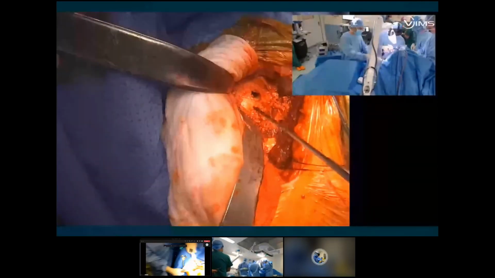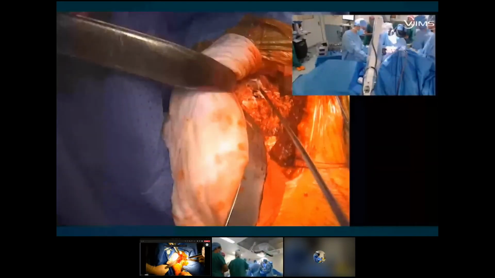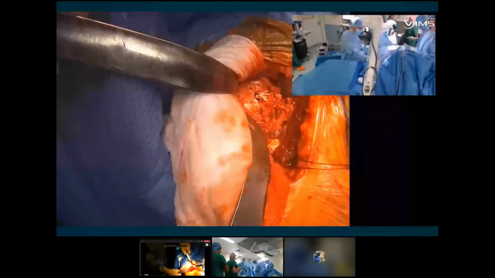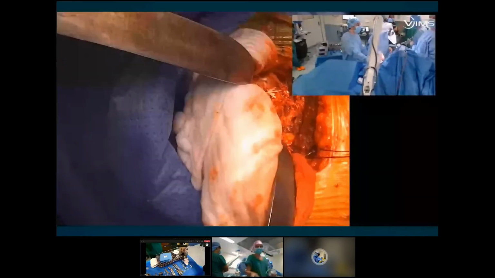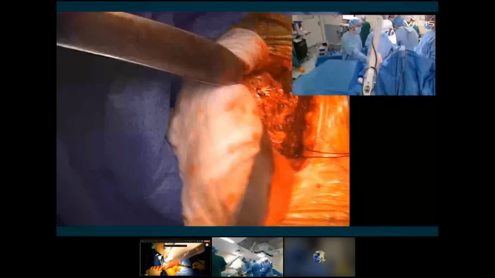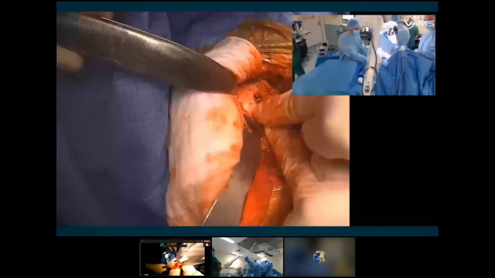So we're going to make some hole here for the glenoid, for the graft, sorry. And now we're going to prepare our graft in order to put it perfectly. I want to compensate this.